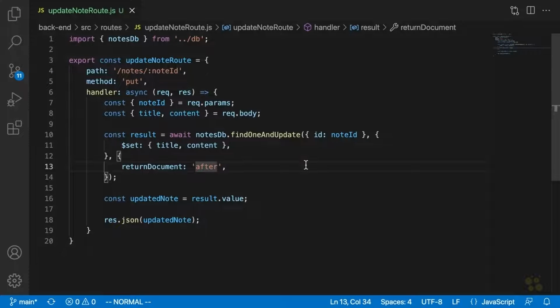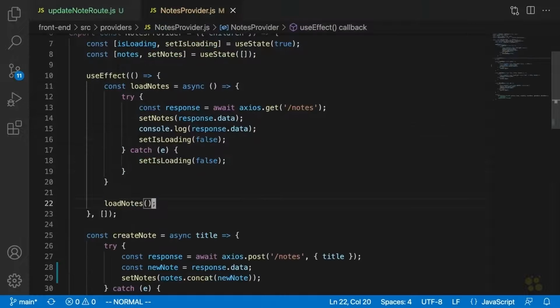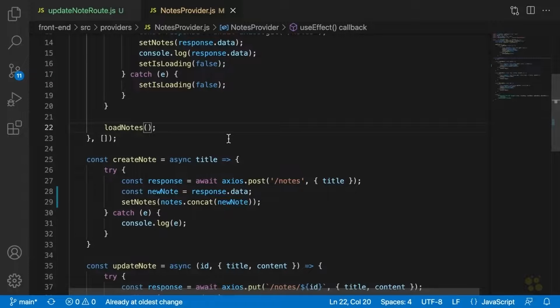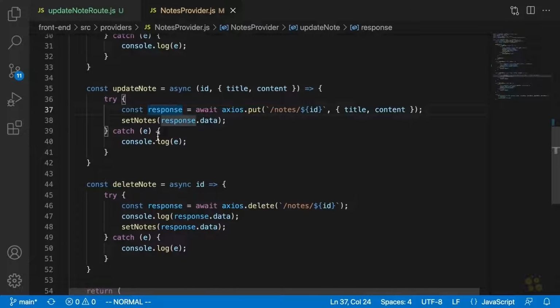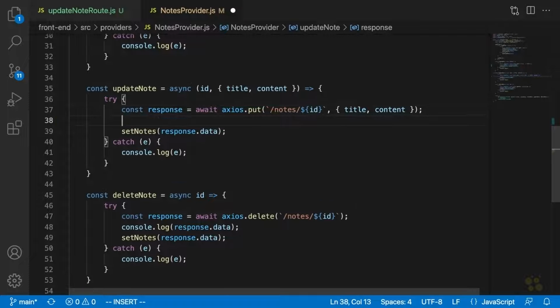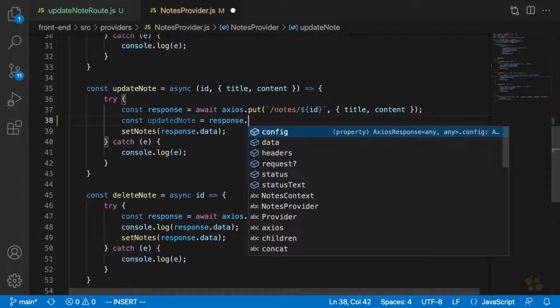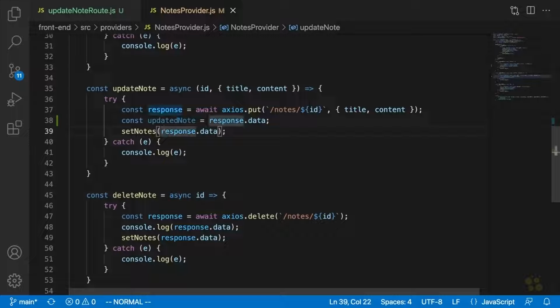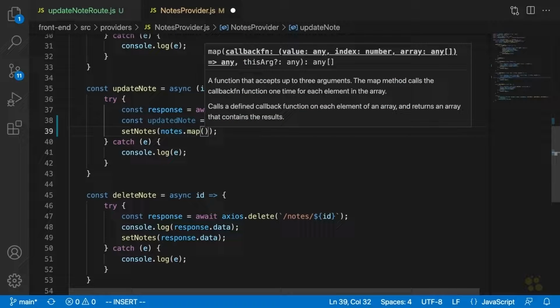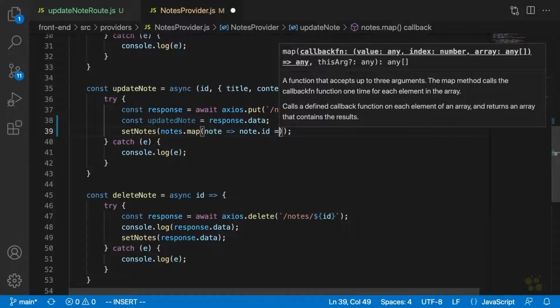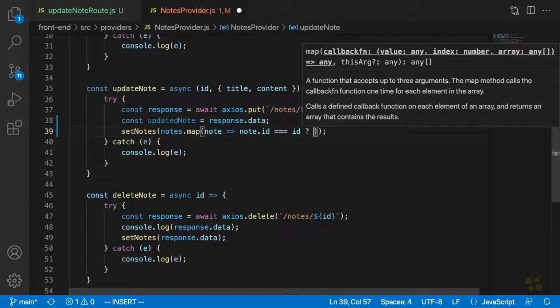All right, so now back in our notes provider here, we're going to need to change our update note function a little bit. And what we're going to have to do is, instead of setting our notes to the response.data, which is what we were doing in create note beforehand as well, we're going to say const updatedNote equals response.data. And then inside setNotes, we're going to have to do that crazy map thing that we did before. Basically, we're just going to say notes.map. And for each note, we're going to check to see if that's the note that we wanted to update. So if note.id is equal to id, then return updatedNote.